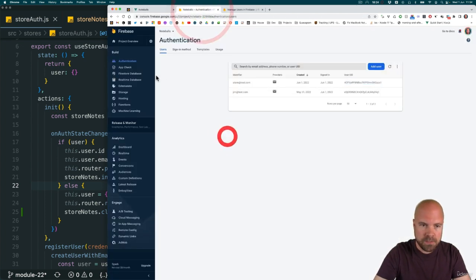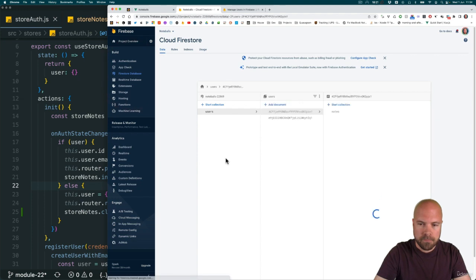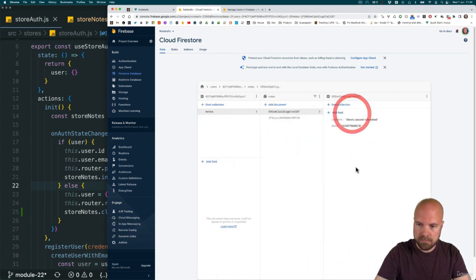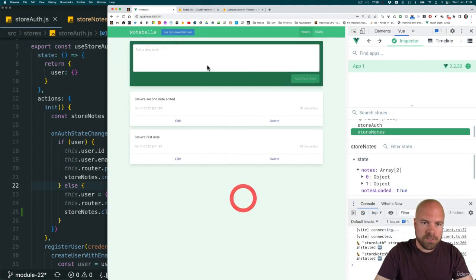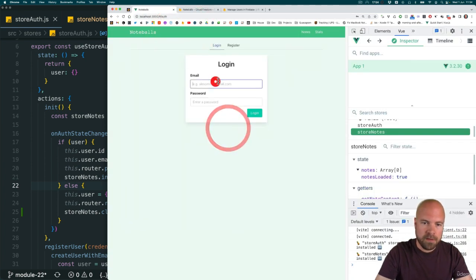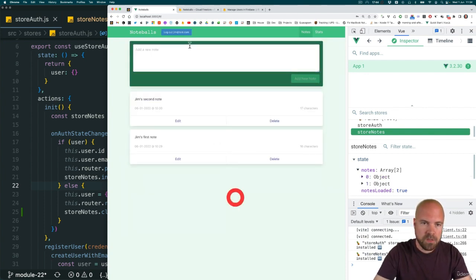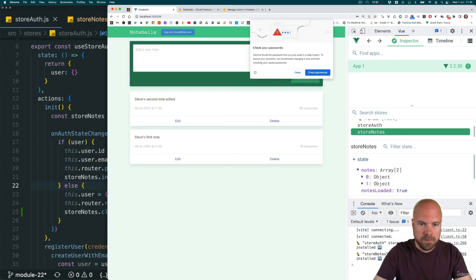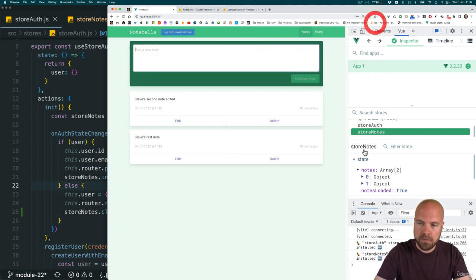Let's jump to our database. And we can now see Steve's user ID here in this document in our users collection. And then we can see Steve's notes here. Okay, let's jump back to our app and we'll sign out Steve and log back in with Jim. And we now see Jim's notes. And let's log Jim out and log back in with Steve. And this seems to be working with multiple users.